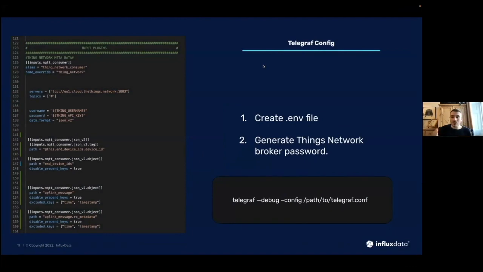So the next thing we need to do is configure Telegraph. If you don't know, Telegraph is an open source metrics collector that we as InfluxData manage. It's completely open source, so everyone can contribute plugins to Telegraph. We have over 250 to 300 plus plugins now.